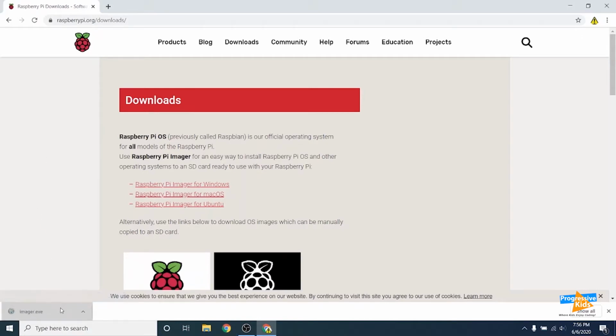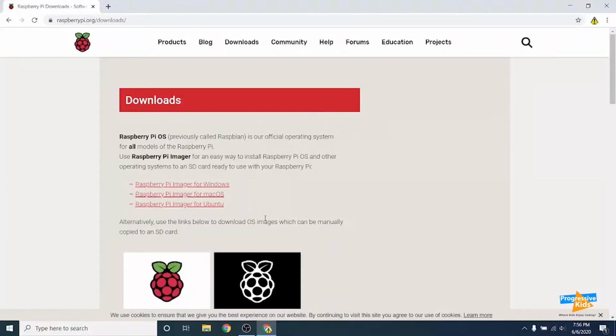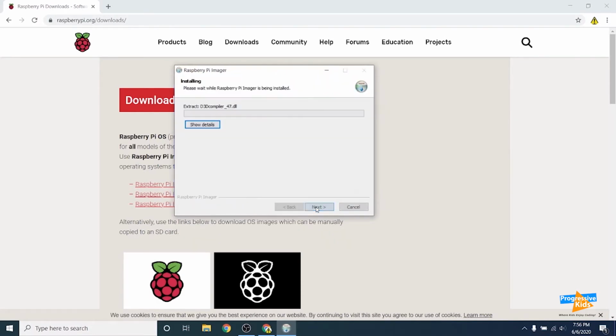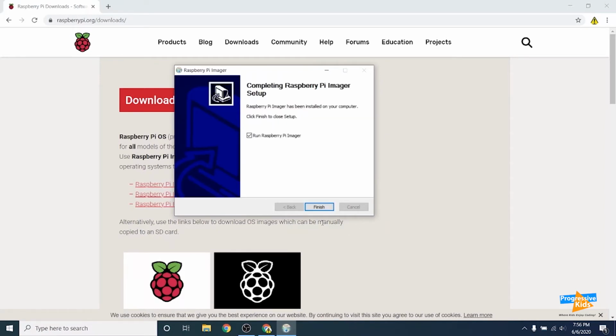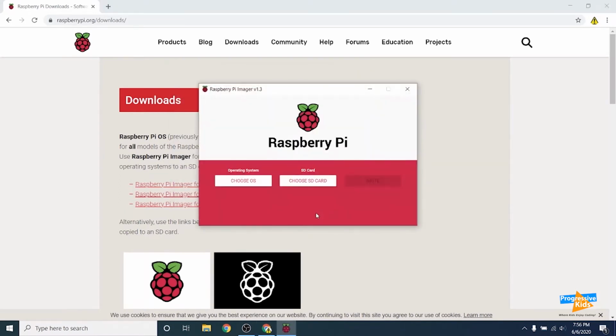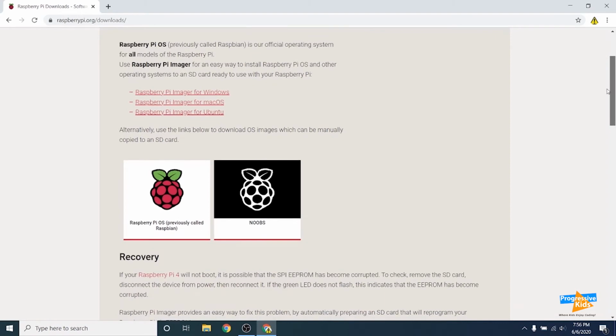Alright, so I've just clicked on the Imager file, and you should see a window pop up where you can click on yes or no. I'm going to click on yes. And then you should see this screen pop up. I'm going to click on install, and now you can go ahead and wait for the install to finish. Alright, that only took a few seconds, so I'm going to go ahead and click on finish. You can see it's going to open up the Raspberry Pi Imager. We can close that for now since we haven't downloaded the image yet.